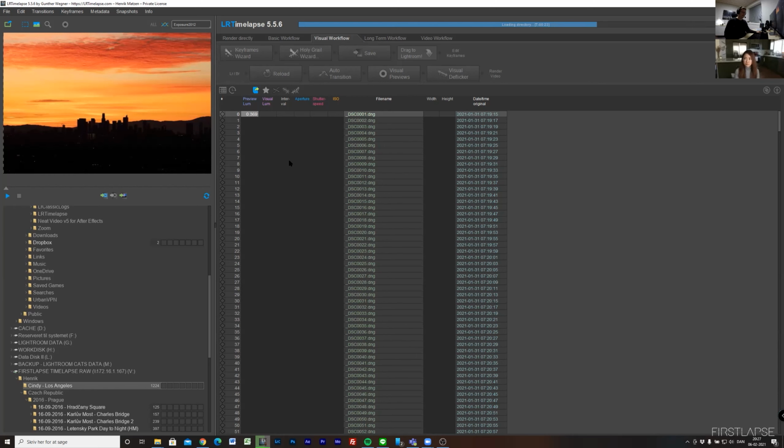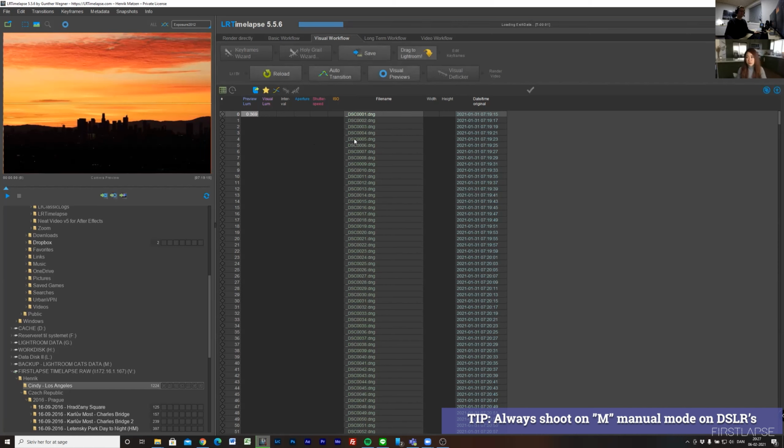Basically on any mirrorless camera, they are so good today that you can usually get away with shooting in aperture mode. But if you go full manual with DSLRs like Nikon and Canon, traditional DSLRs, you can't get away with it. You have to go full manual. Otherwise, the flickering will be insanely visible. But here it's probably really okay.